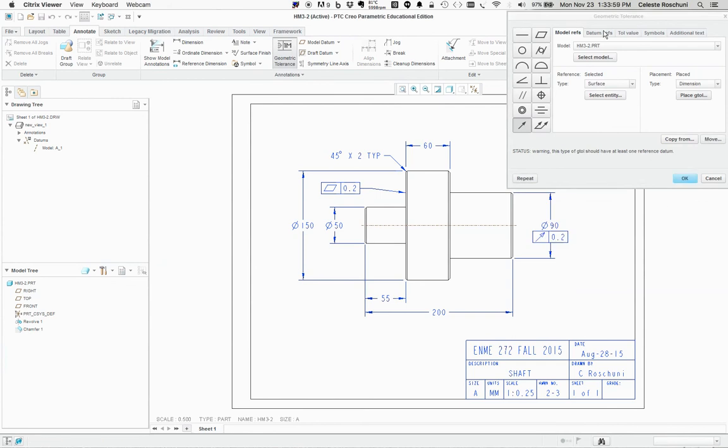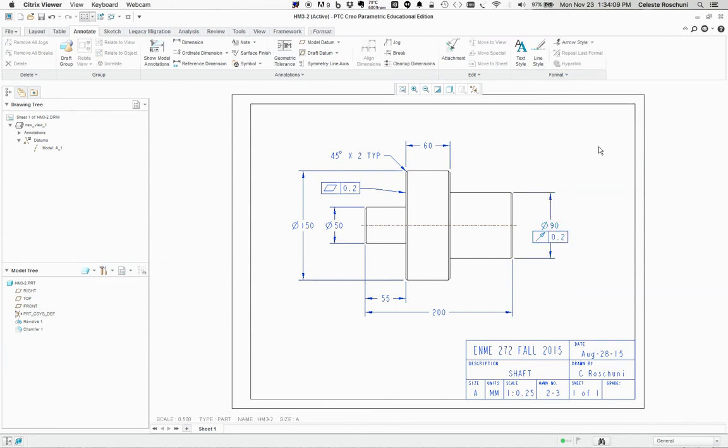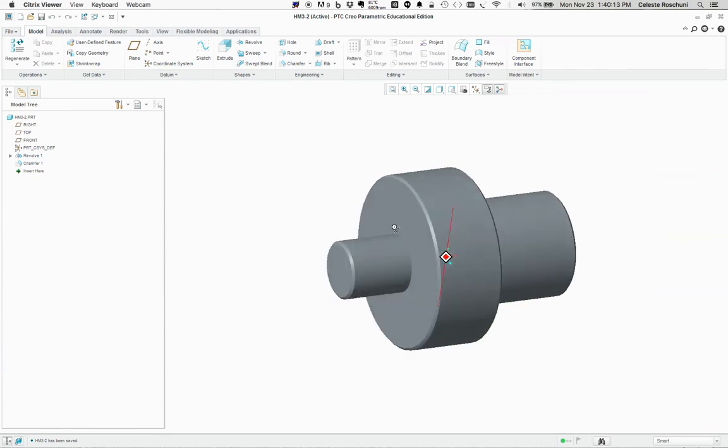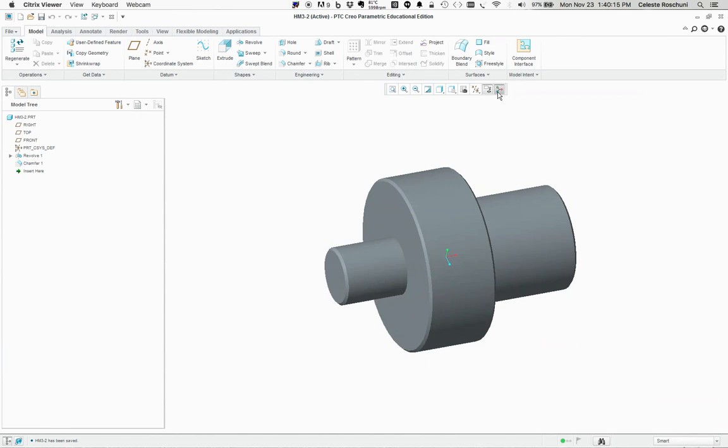Now this technically needs a datum reference, but notice that we don't actually have any datum references available because we haven't called any out. So let's just say OK, and let's add some datums to this drawing. So the best way to do that is actually to go back to the original part. And over here, we will call out the datums that matter. For us, since we're just doing a runout, we need the axis going through the middle of this. And notice there isn't currently an axis in our model tree, so that's going to make it hard for us.